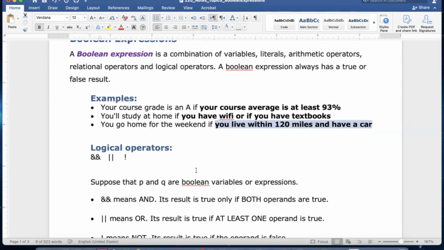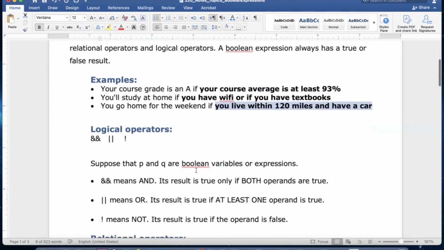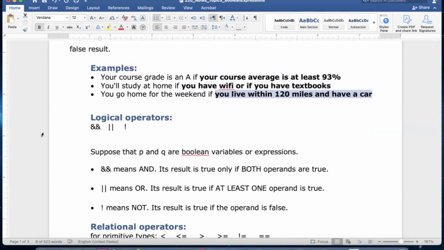We said one of the additional components that a Boolean expression can have is that it might include a logical operator. There are three logical operators, and those are and, or, and not. Some programming languages allow you to write out the word and or not in the syntax, but Java uses special symbols for those ideas instead. So the two ampersands means and, the two bars, or sometimes those are called pipes, those mean or, and the exclamation point means not.